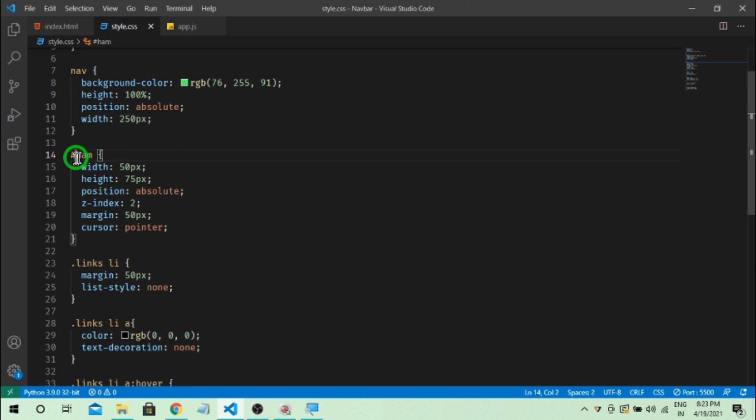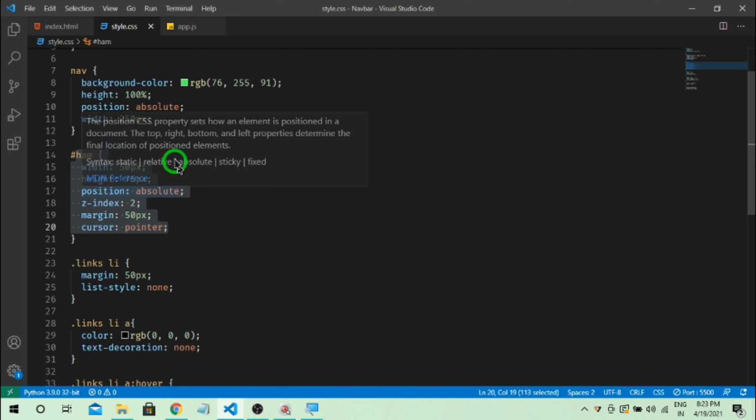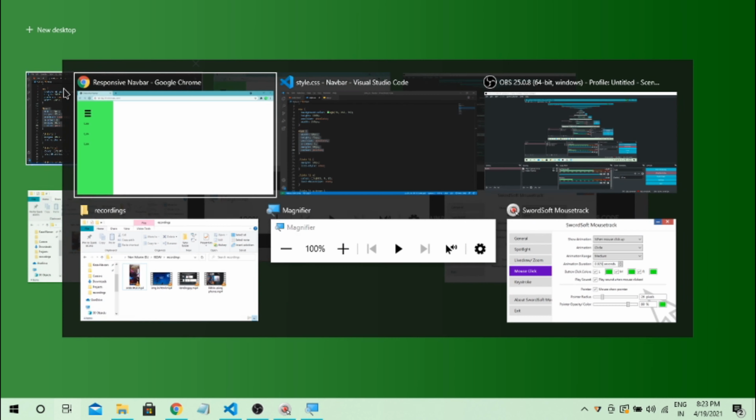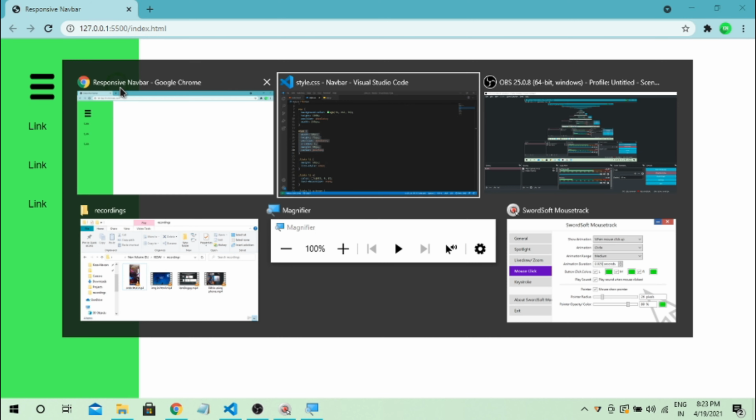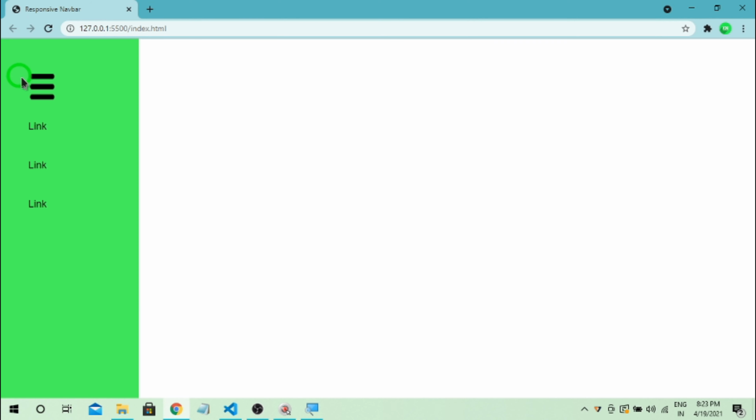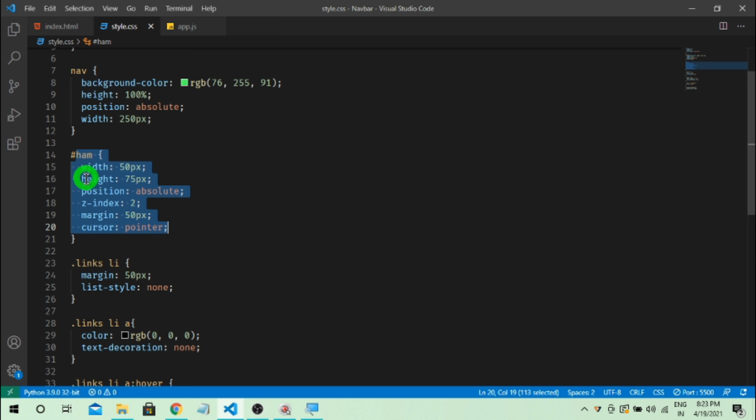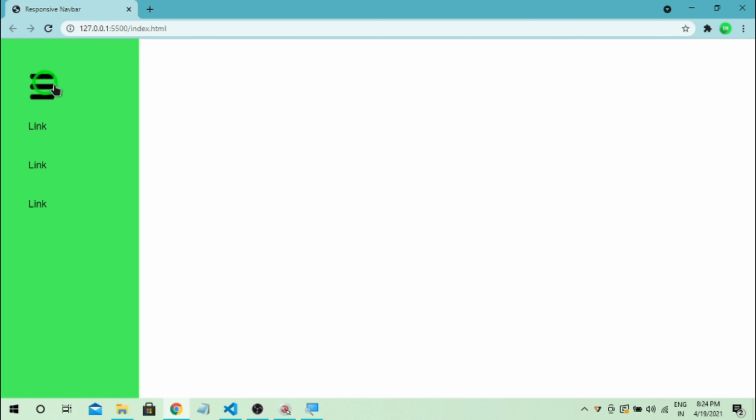I've also given this icon some styling as well. I've just changed its height and width and given it a position of absolute and some z-index, and added a little bit of margin and changed the cursor into pointer, so that whenever we hover over it, the cursor changes into a pointer.